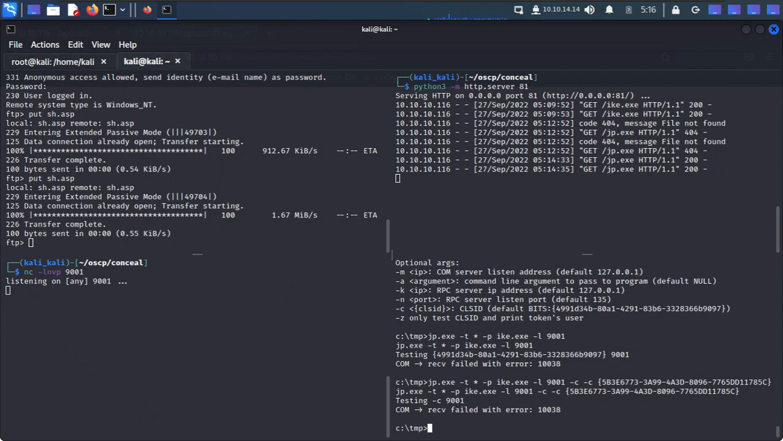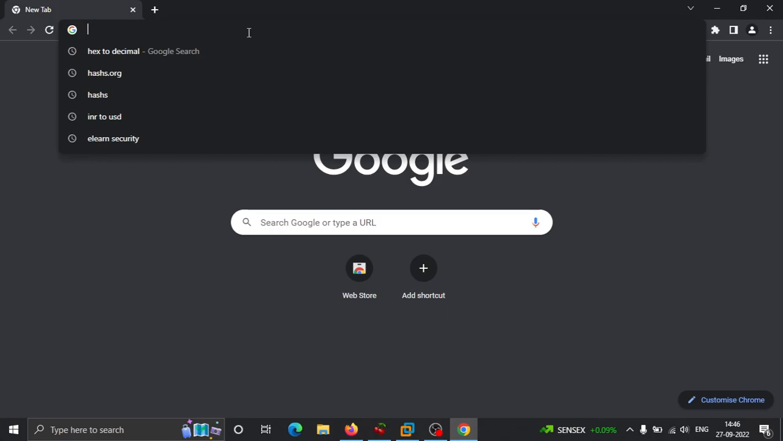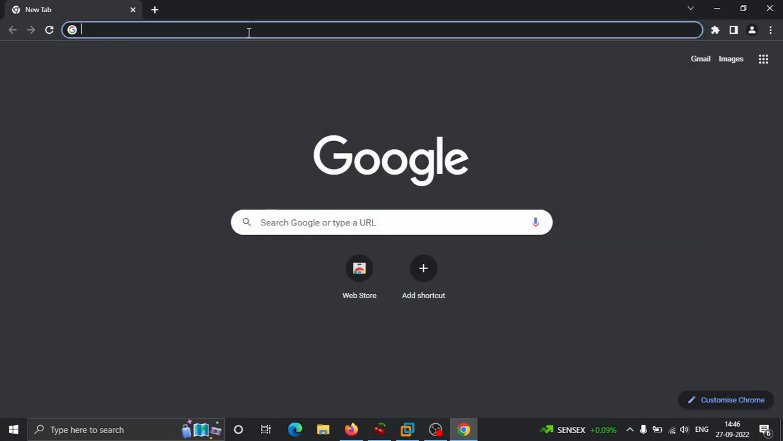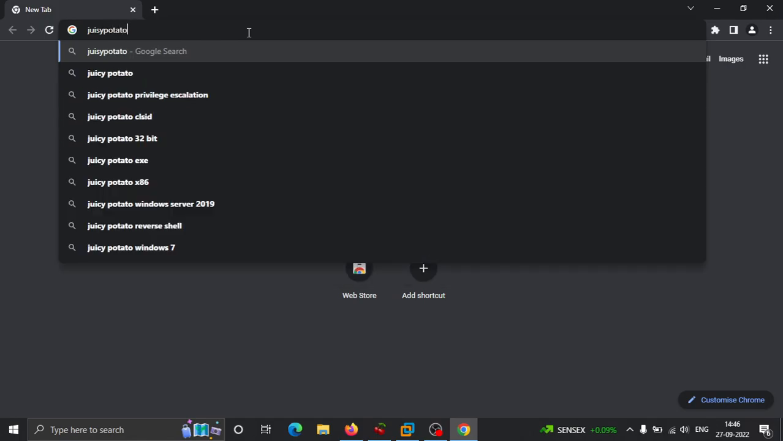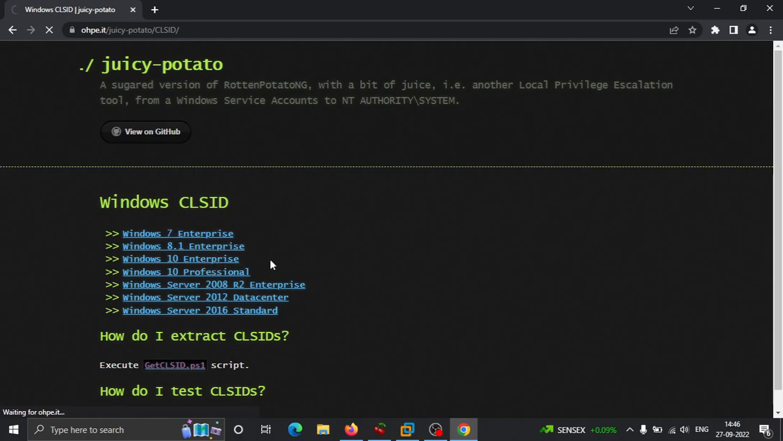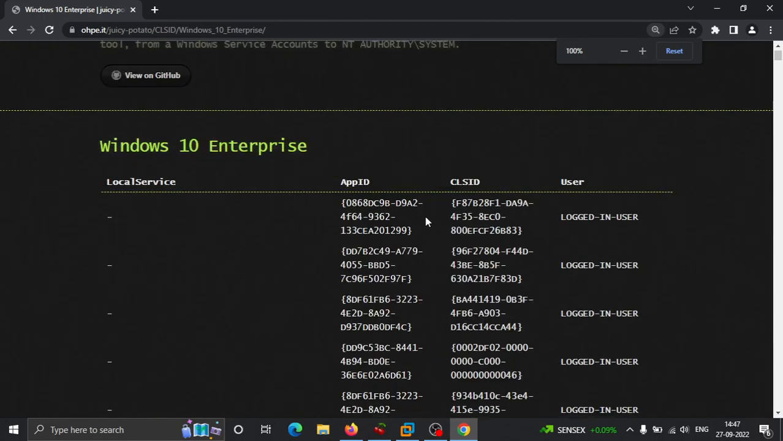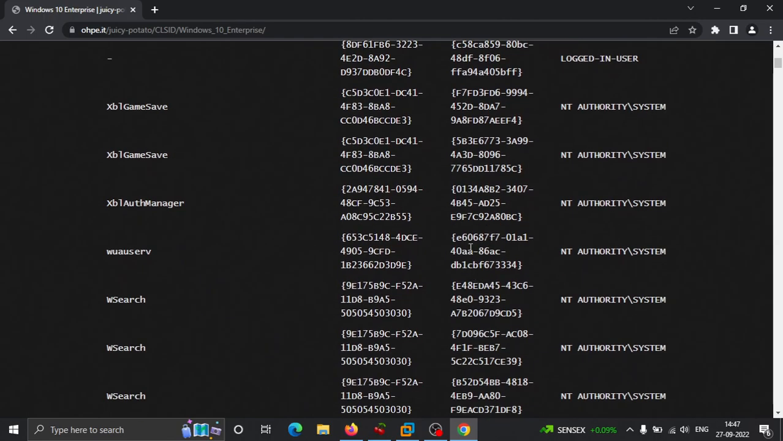So for that, Chrome, let's try to figure out a new CLSID, right? I am going to type here Windows 10 CLSID, or what I can say, juicy potato CLSID. So we have this link, Windows 10 Enterprise, as from our systeminfo command. Here we have a lot of CLSIDs. So these are the NT AUTHORITY. Let's try to run this one.